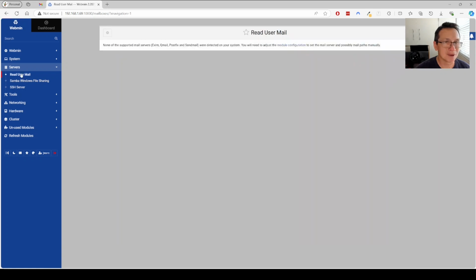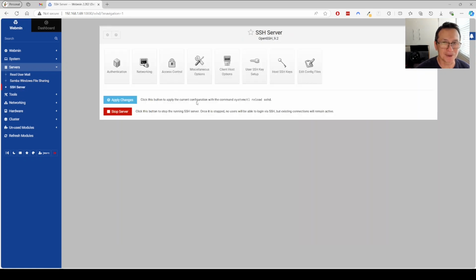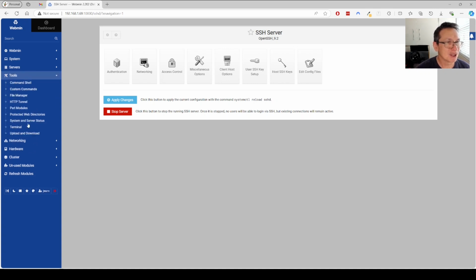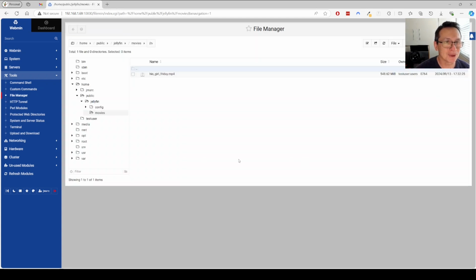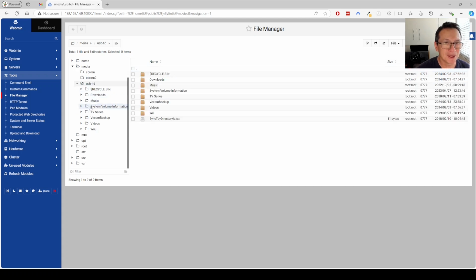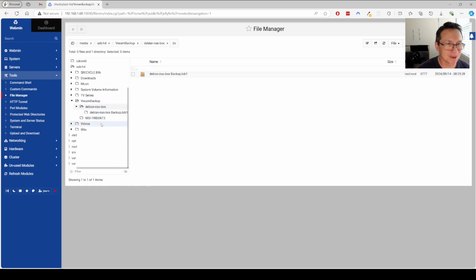The other one is not configured. SSH server is configured, so that's how I access the computer using SSH. And then you get some very useful tools. For example, you can use the file manager. It gives you access to all the drives, so all the content of all the drives. So you can see your media. I can access the USB drive that I've mounted before. Everything is here. You can see, for example, the Vim backup that we've just done.